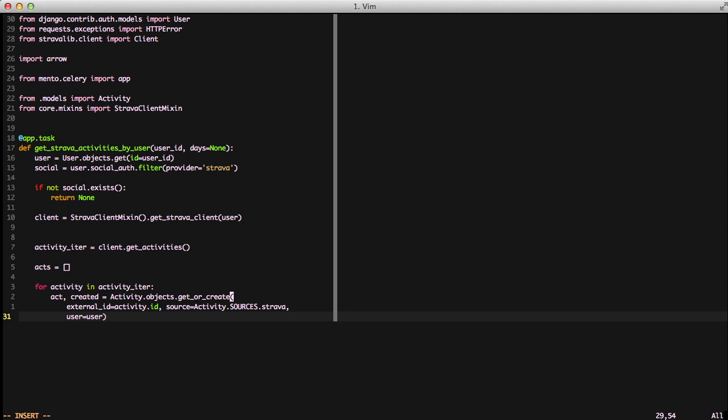We're going to set our external ID to the activity ID, and this is actually the most appropriate way to do our query. But just to be safe, we're going to set our source to Strava, because for some unknown reason, we might have an external ID of the same ID with a different source. And then finally, we're going to set our user, just so that we have three independent pieces of information to make sure we get a truly unique object. And then from there, we're going to use our update_with_strava function, passing in our activity object.